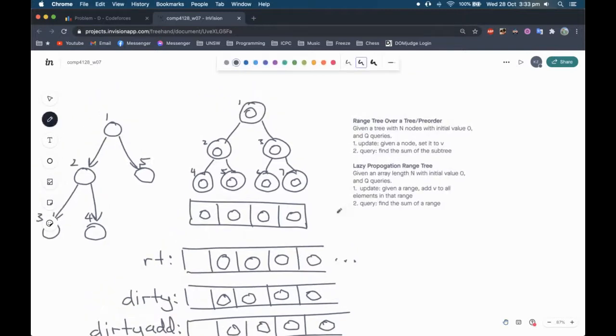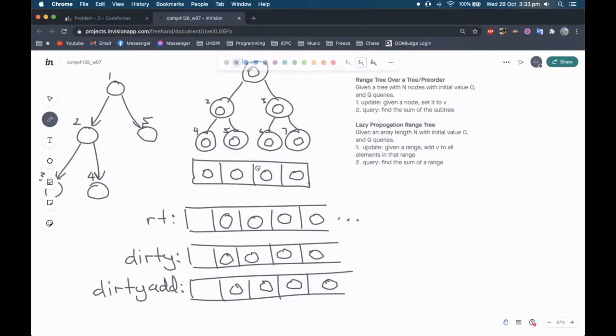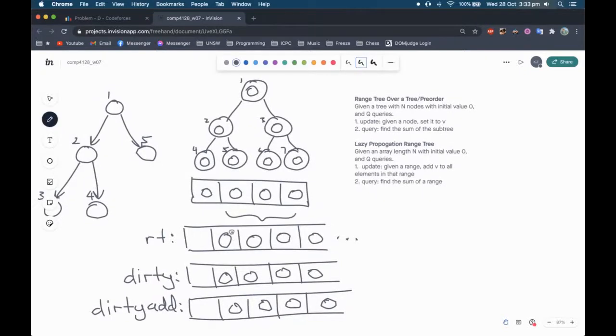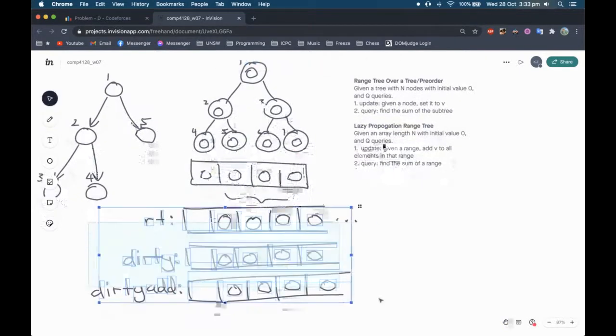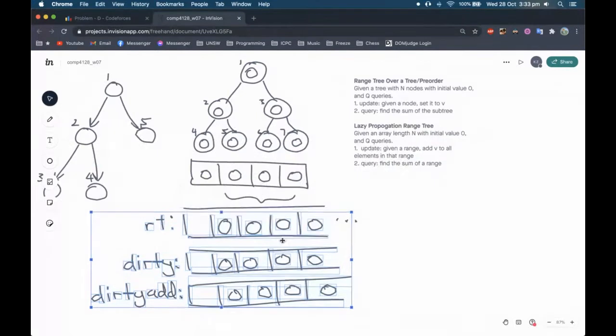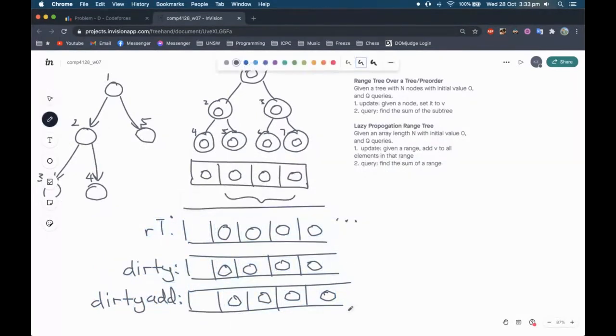Okay, how does an update work? So let's say we want to update this range over here. Move this down a little bit. Maybe shrink it. Whatever.